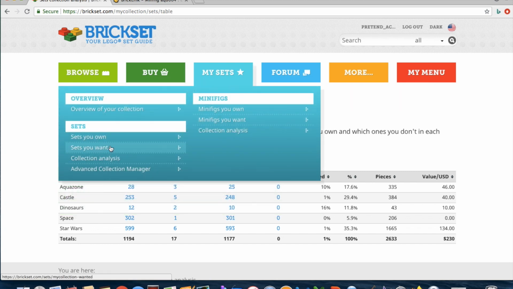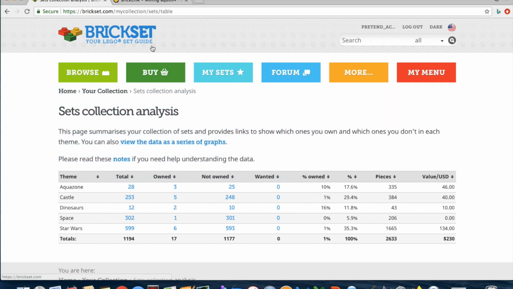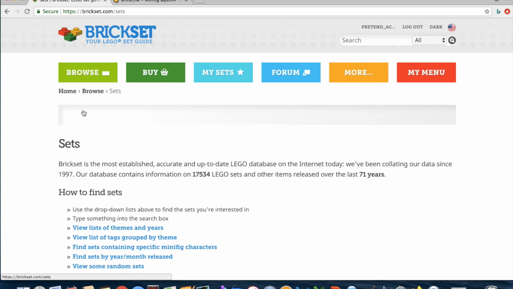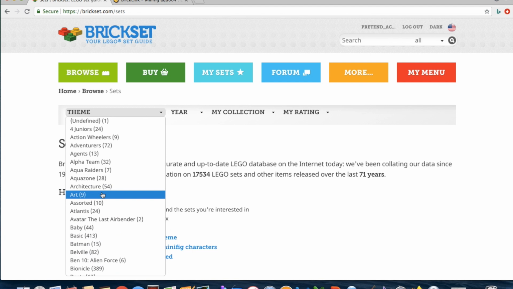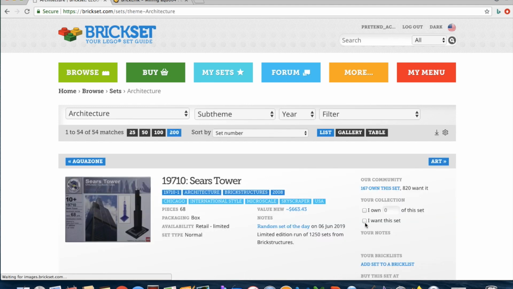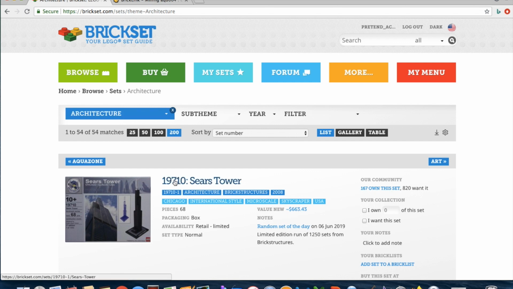Lastly is the sets that you want tab. And if you want to add sets to your database, you can go to sets. Let's just do architecture. Let's say I want this set, Sears Tower. I know this one is an older set and it's not called Sears Tower anymore. Let's just say we want this one.